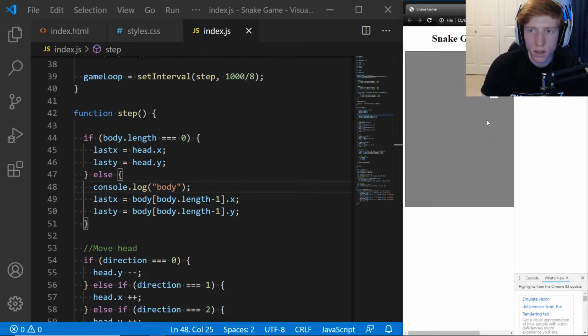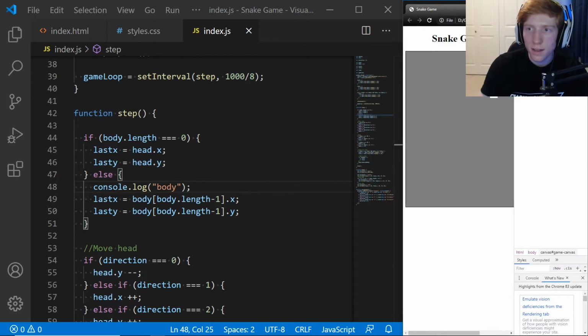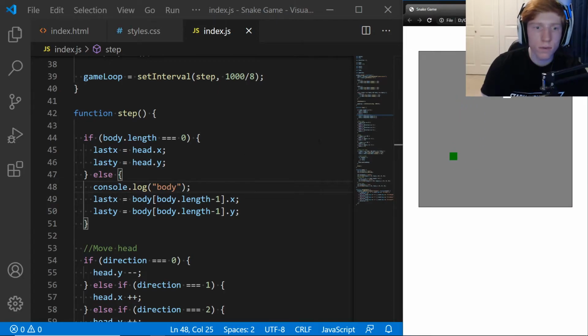Yeah, okay. I can't see where the fruit is because our console is in the way here. Of course, it's in a spot where I can't see it in the exact corner. And it is again. Wow. Okay, well, body is running. Oh, of course.